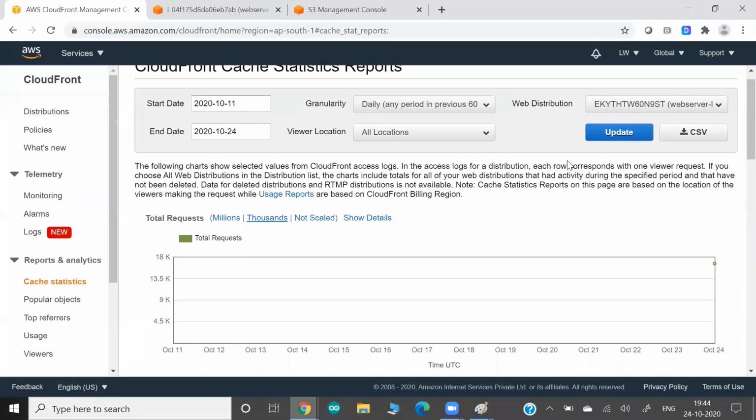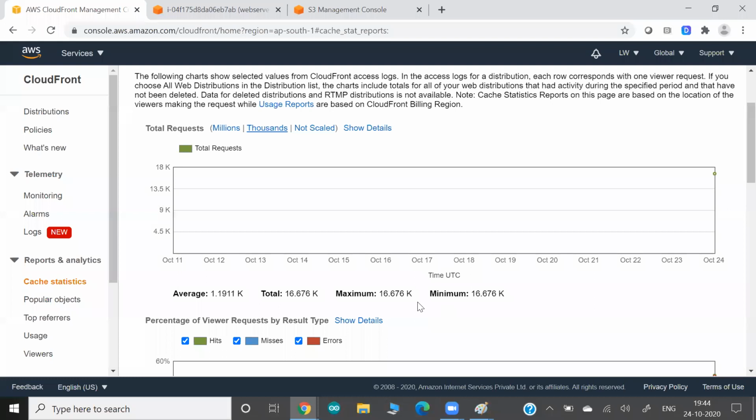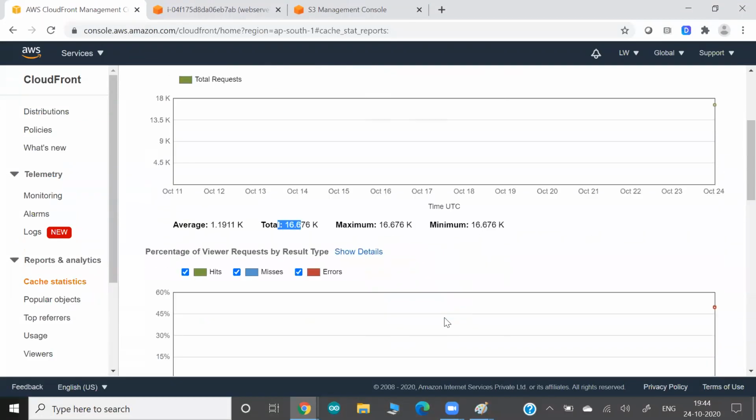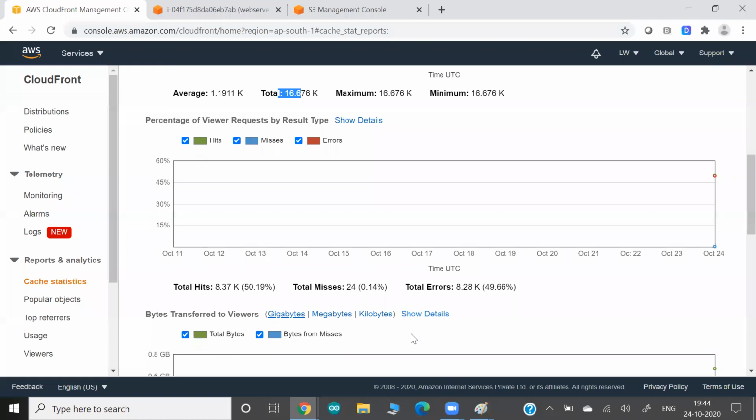What you see guys, now we have, oh my God. So there is a huge request come up. 16,000K is a great request actually. And guys, if you see here, out of around 9,000 requests, only 24 miss. And why do we have 24 misses?